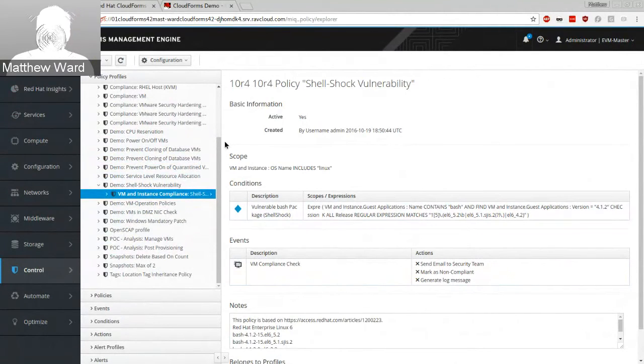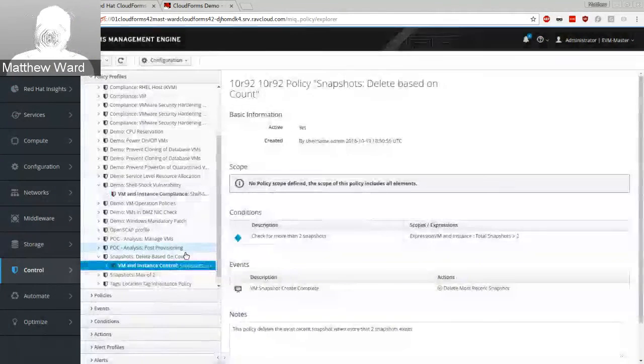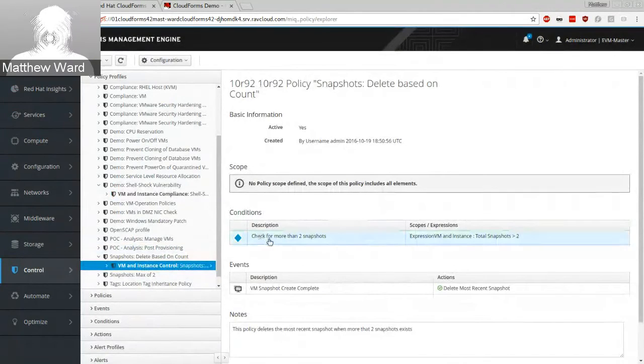Now, something else I'm going to show you. I'm going to show you a different type of policy where it's not really inspecting the VMs so much. Instead, it's going to look at the VMs from the infrastructure level. So in this policy, we have no scope, and that's okay. But whenever this policy is applied to a system, if the system has more than 2 snapshots, it's going to delete the most recent snapshot.